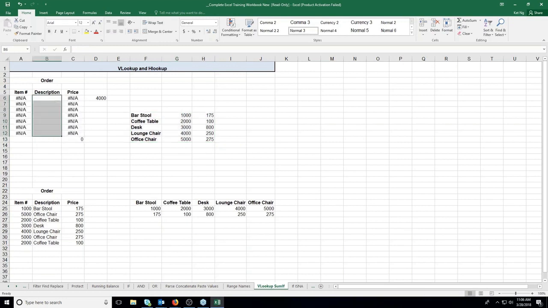What we'd like to do, look what happens if I delete these. Do you see I've got nothing there? But as soon as I type in Barstool, because of the formulas that I've got in here and here, it's going to look up in this table what these values are.